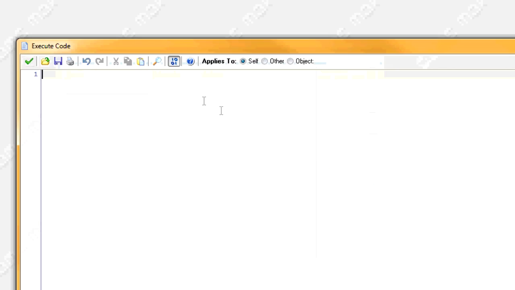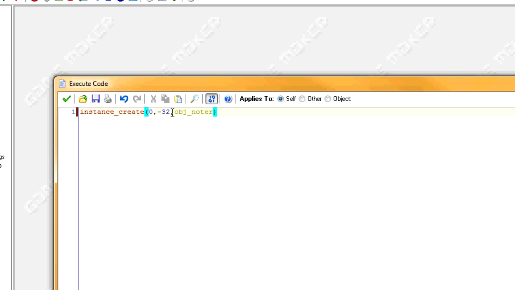So we're going to say instance create 0, -32, obj note R. This way it'll create just outside the screen so that we can watch it come into the screen, and 0 will align it with our red area on the bar. Just for the alignment, 0 will always be obj note R.